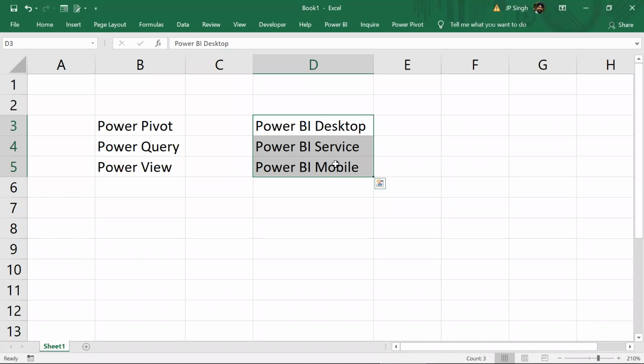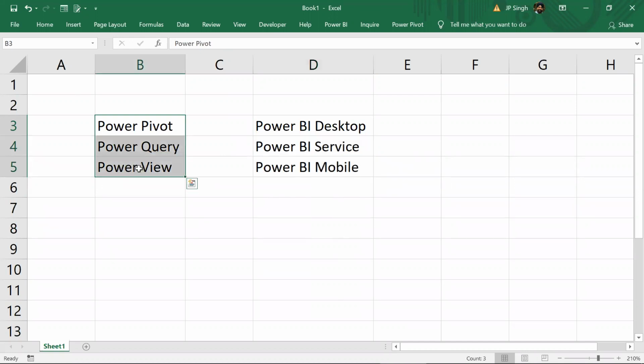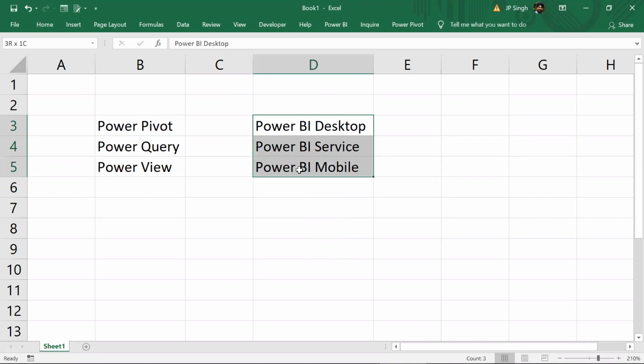If you say, I know Power BI Desktop, Power BI Desktop is a software which you are using for all these three purposes. Similarly, Power BI Service is a software which you can use for Power View and other purposes. Power BI Mobile, again, to see the dashboards. So these three are softwares. These three are important topics.